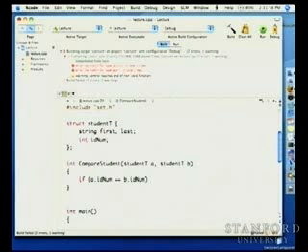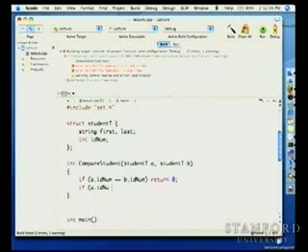So let's say I use ID num as my comparison. Based on whether the ID nums are the same, if they are, I can return 0. And if the ID num of A is less than the ID num of B, I can return -1, and then in the other case I'll return 1.